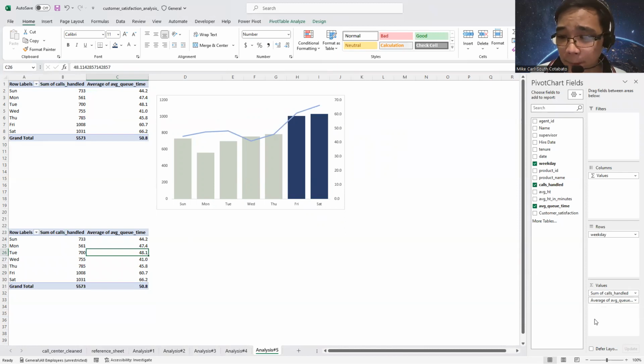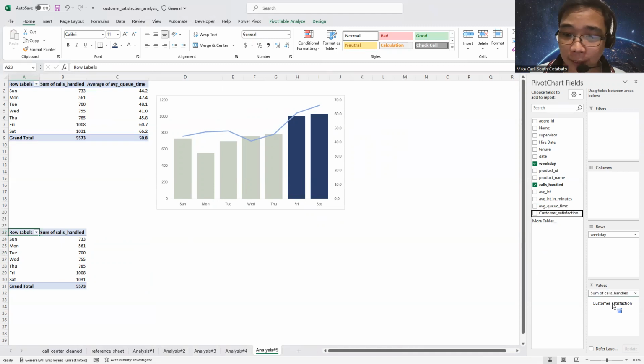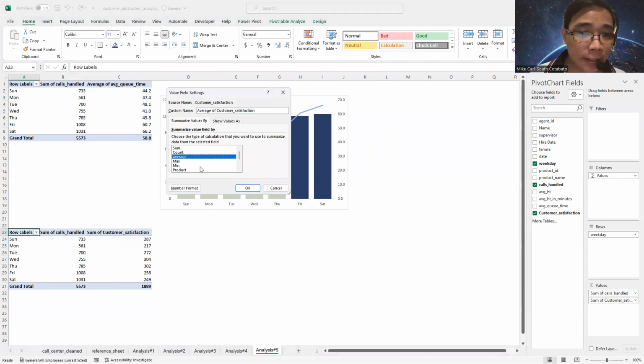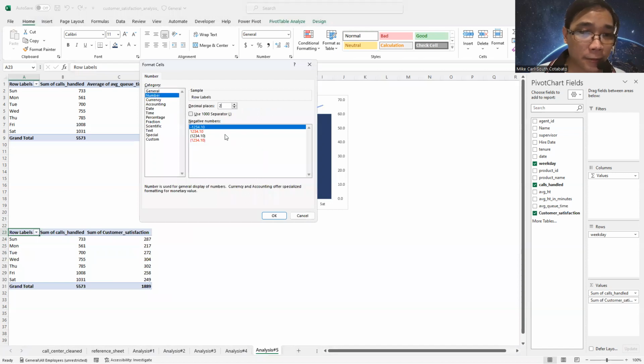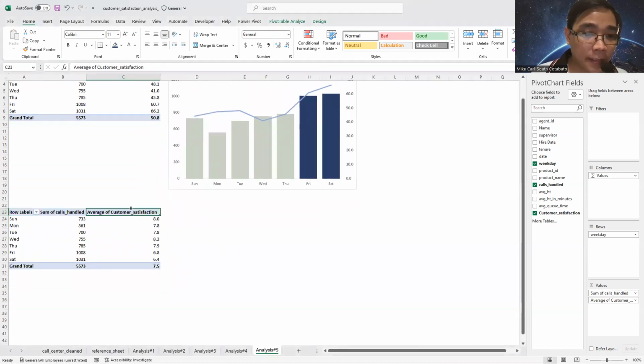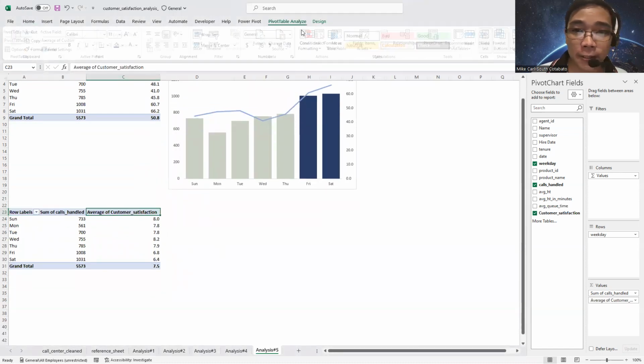Let's remove the average queue time and replace it with the customer satisfaction ratings, and then summarize it as our average. And then the number format should be in one decimal place. And then click OK. And now let's generate our chart.